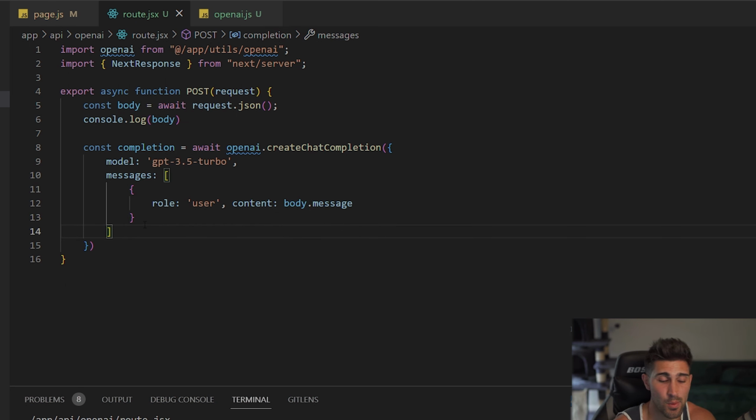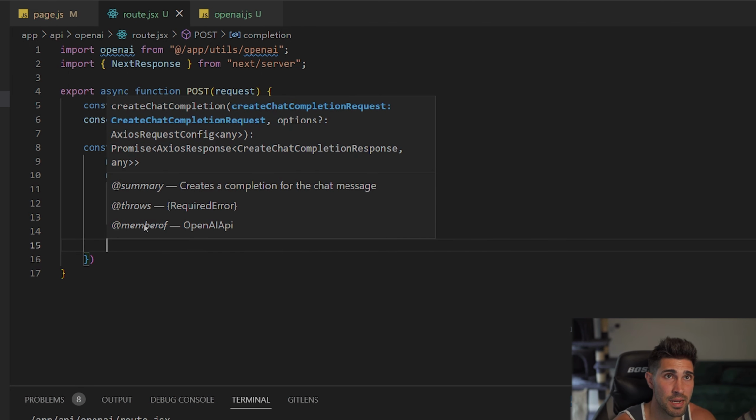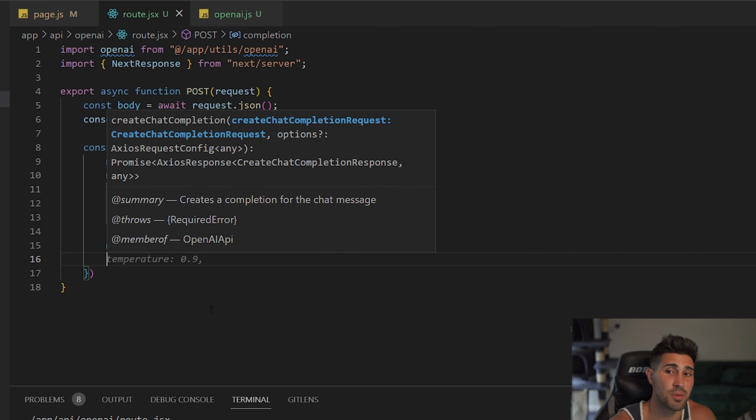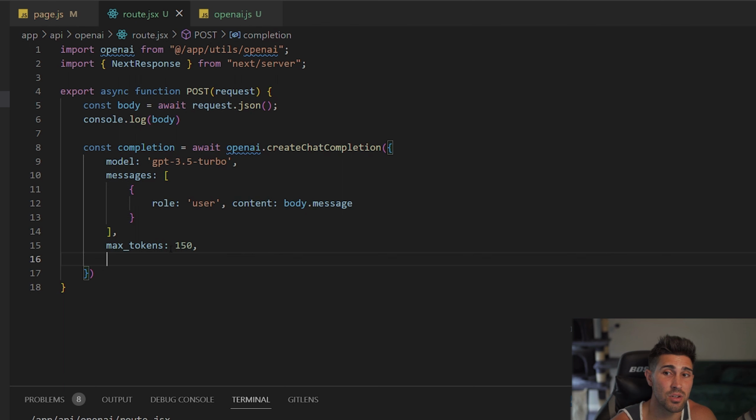So after we do that, we can put a comma behind the end of the array. And then we can add max tokens of 150. That's pretty much just going to set a limit on the number of tokens that the AI is going to send back. And you are charged per token pretty much in a sense. So this is going to make sure nobody's just running up your bill. So you could have this here or you don't have to have it here.